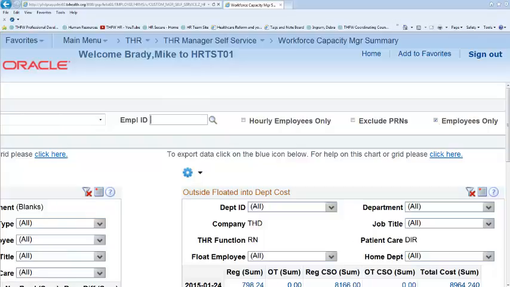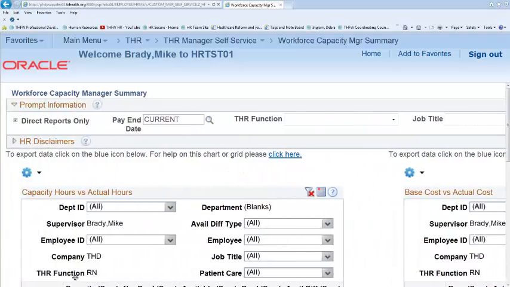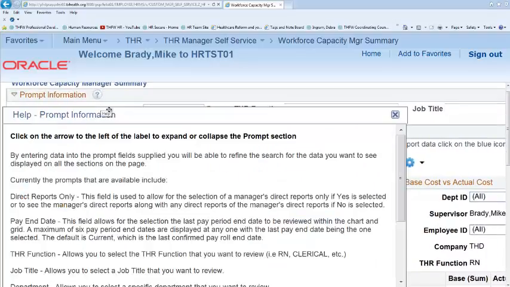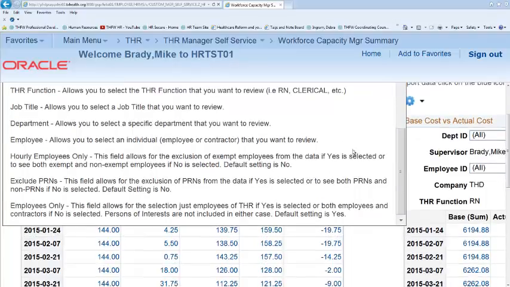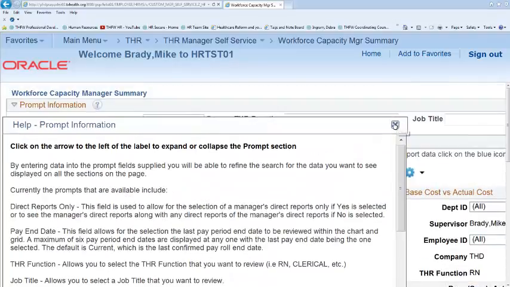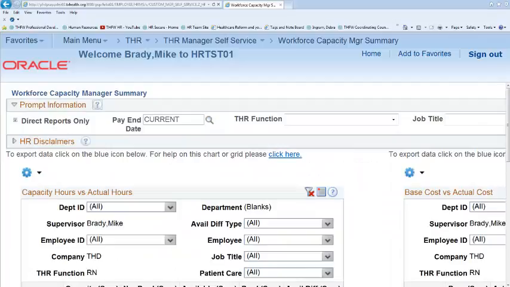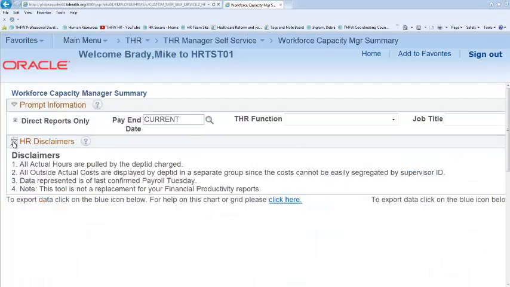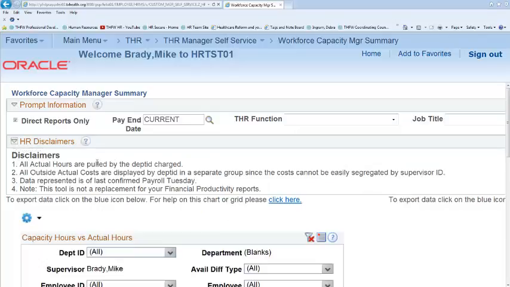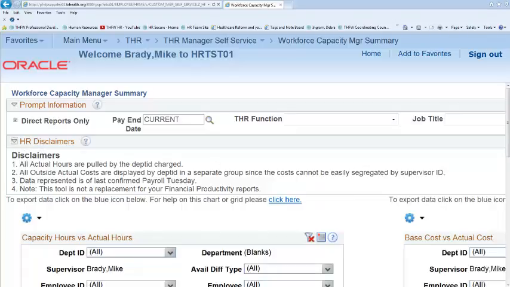If you click on the question mark out to the side of prompt information, all of this information is there for you in detail. Below prompt information, you see HR disclaimers. This is helpful information that is important to understanding the data provided in this tool. Please review this information by clicking on the arrow at your convenience to give you a better understanding of this tool. Let's return back to the presentation.